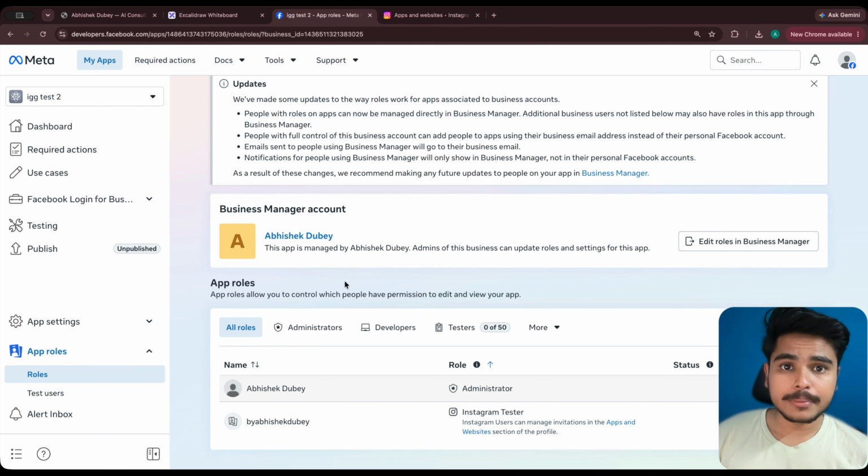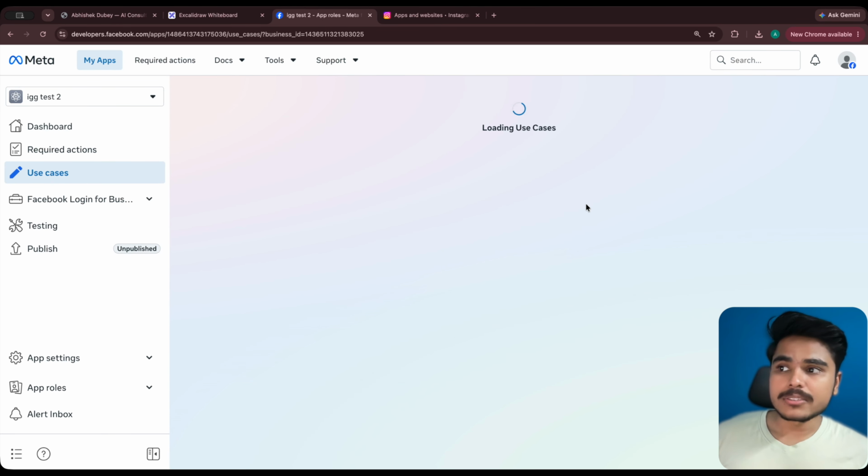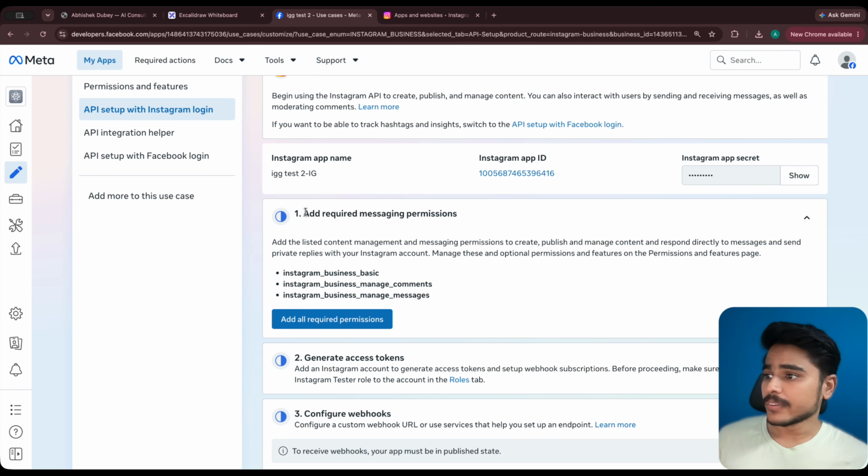Now our third step is to generate the tokens that we can use to call any API. So for that, you need to go to the use case section. Now this is where all the things related to your app will be managed. So go to customize. So the first thing, we need to add required permissions. We see there are 3 permissions added. We need to add a permission to post the content as well.